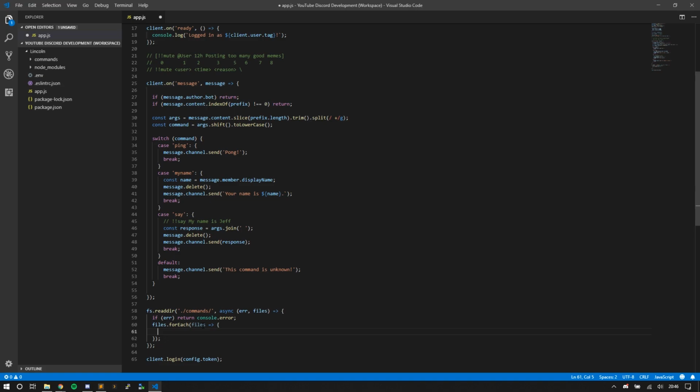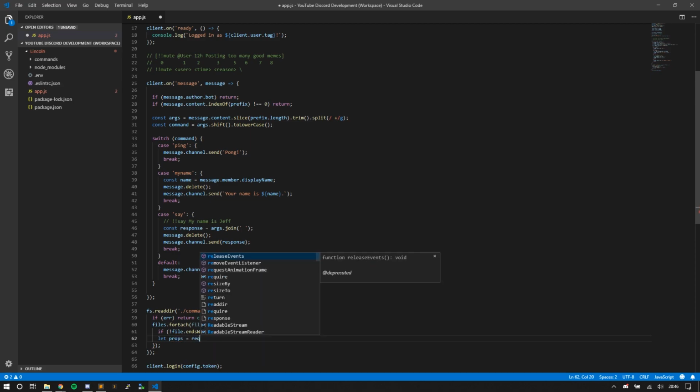Next, we need to check if there's a file that isn't ending with .js, we need to ignore that file. So a file that ends with .js, return. Now let props equal require the commands file. I actually forgot to do backticks for this.